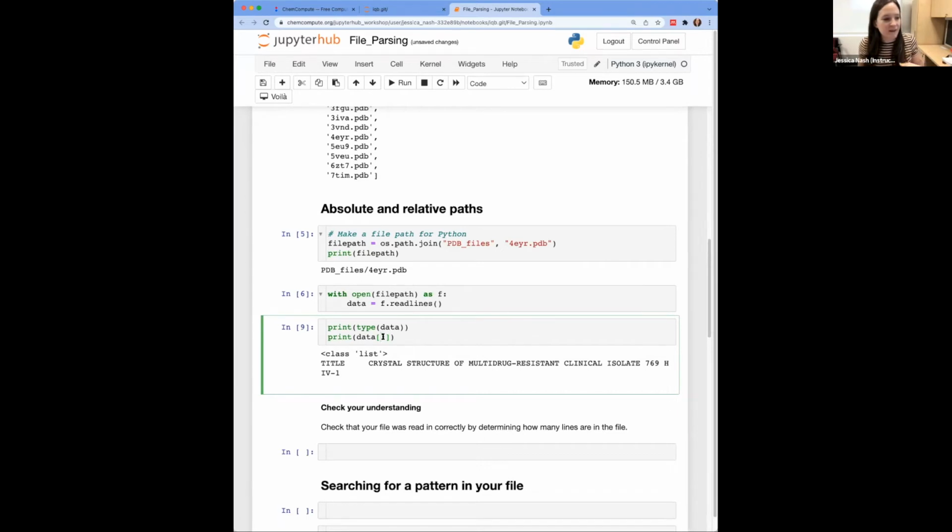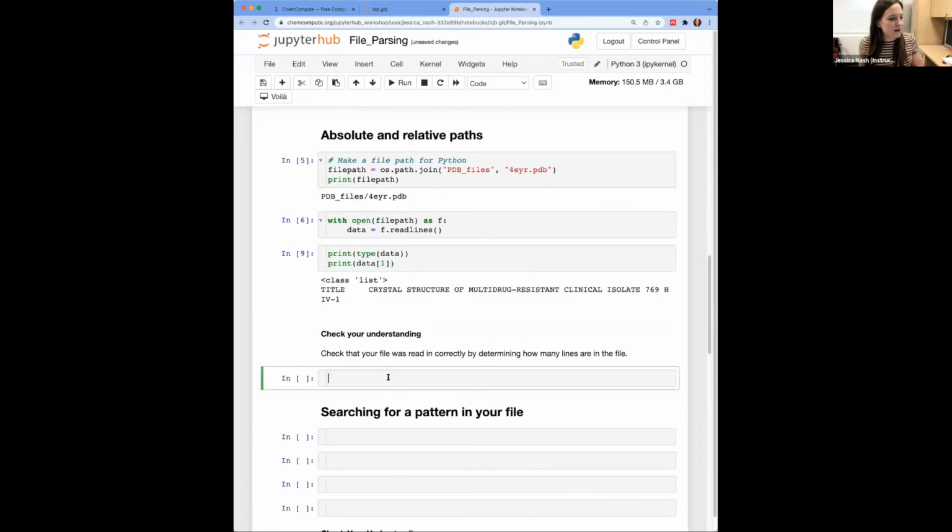Which brings us to our check your understanding section. So what we want to do is check that your file was read correctly by determining how many lines are in the file. So let's spend 2 minutes here to see if we can figure that out.